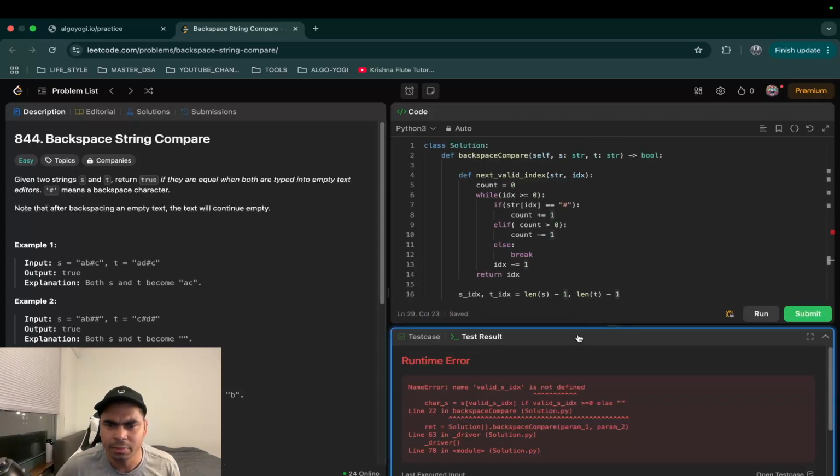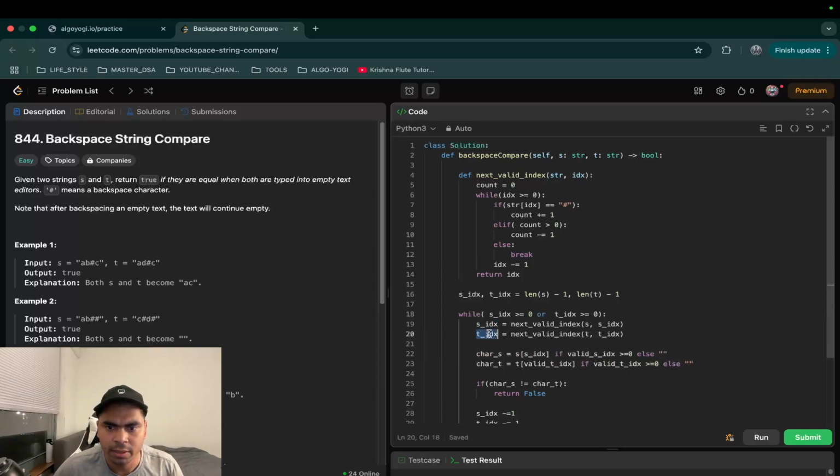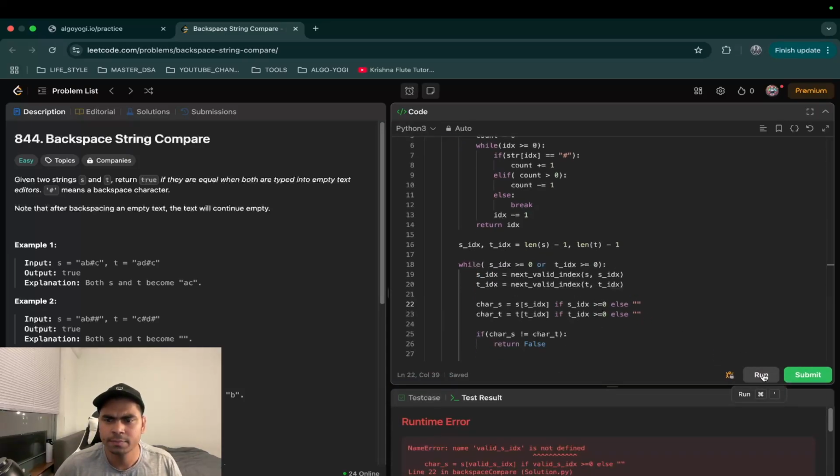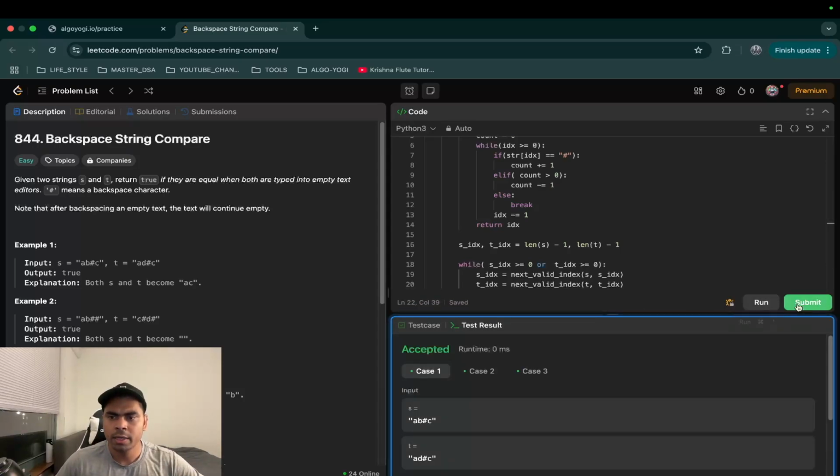These things happen. And valid s idx is not defined. What do you mean? Yes, of course, these are not defined, and we'll just change them. All right, and same thing happens over here. Same thing happens over here. So sorry. Part of the coding. Okay, now let's submit it.